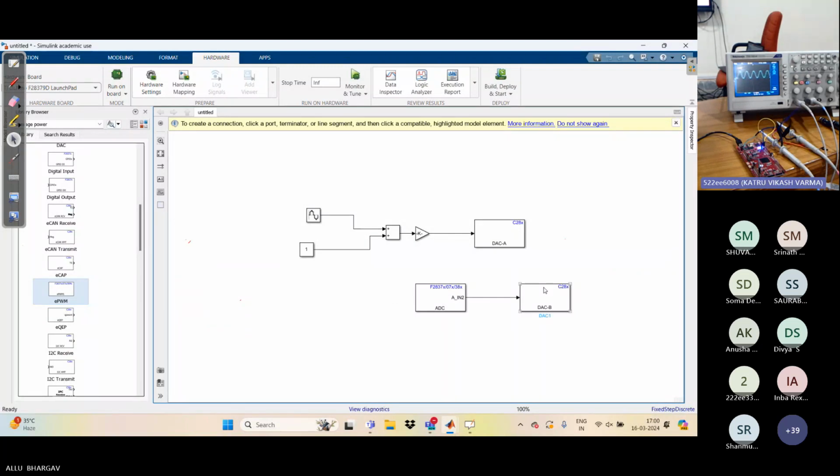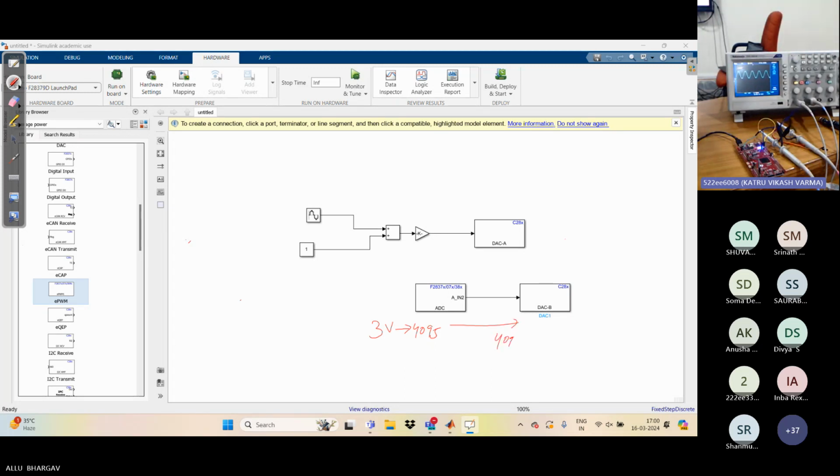So here we are getting the output. The ADC reference voltage will be 3 volt, which will be converted into 4095, and that will be directly given to the DAC, which converts 4095 to 3 volt. So we have directly connected without any gains here.